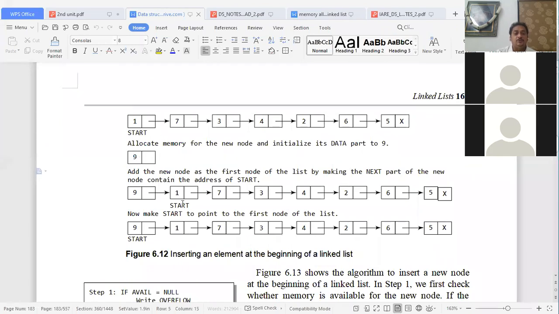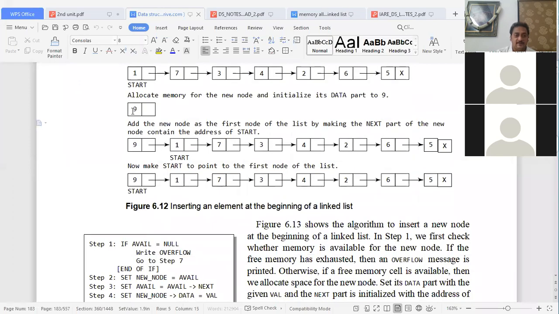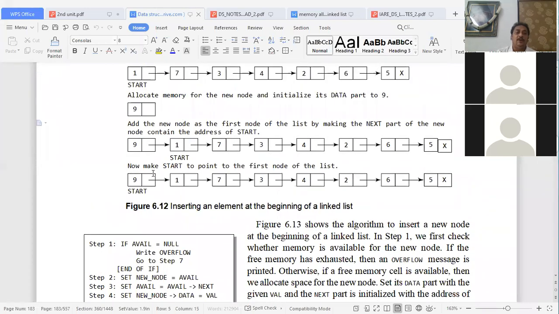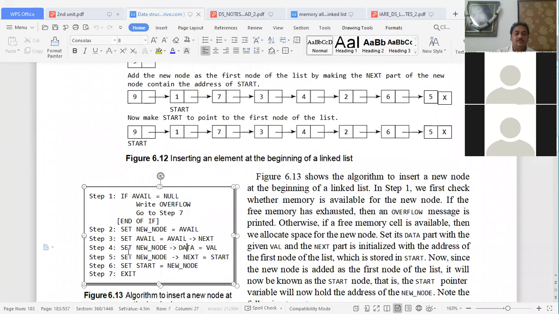The previous 2 steps are only for the available list. Now you have a new node, that is 9. Now we are supposed to add data to it. This is the step: set new node data equal to value. Keep some value. Everybody following the content? Once you get a new node from the memory, our aim is to add some data on it. This fourth step is new node data equal to value. Put some value in the data.